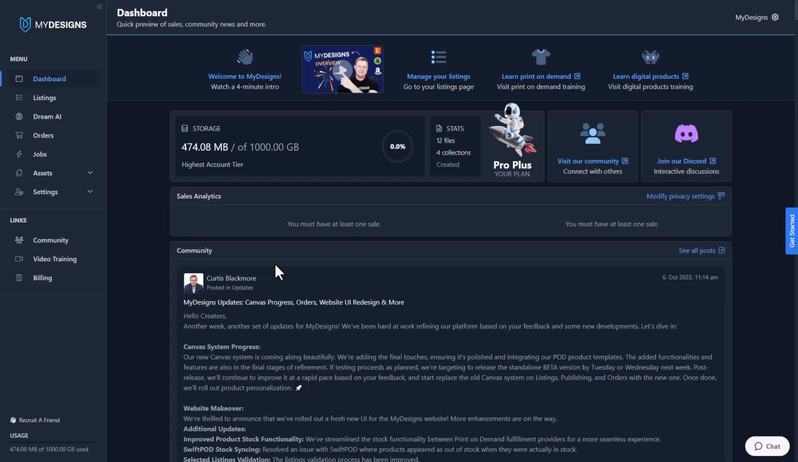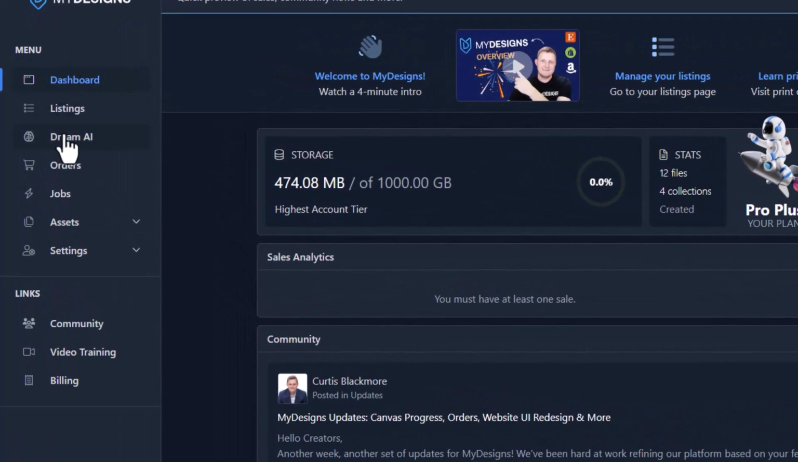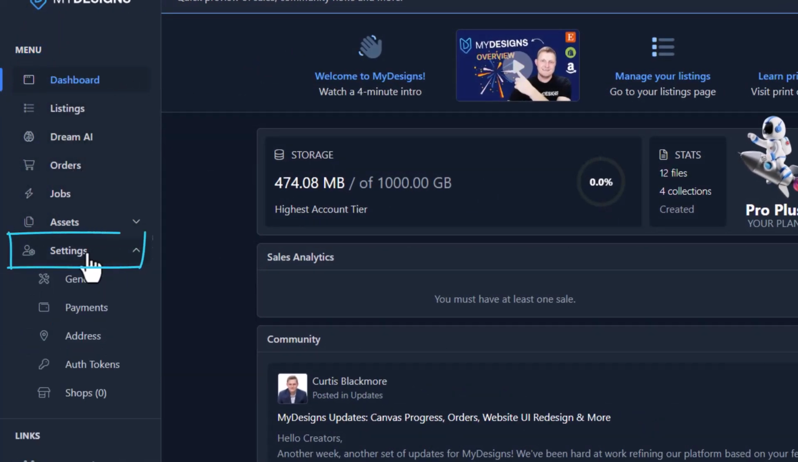So once you log into your MyDesigns account and go to the app, it'll bring you to this page, which is the dashboard. Now it's really easy to connect your Etsy shop to your MyDesigns account from here. All we have to do is go to this left side panel over here, the menu, and go down to settings. And then you'll see shops here at the bottom of settings, and you can see in parentheses there's a zero. That zero means that I don't have any shops connected to this MyDesigns account at the moment.